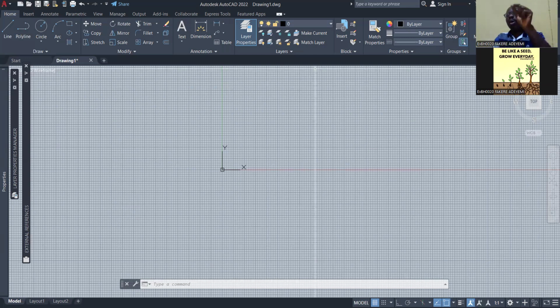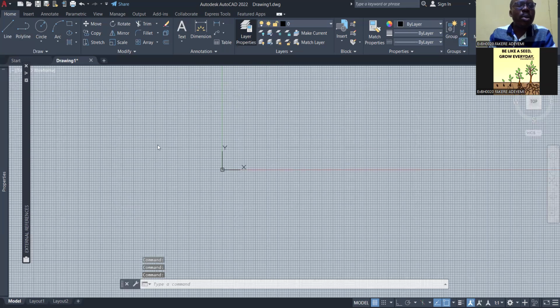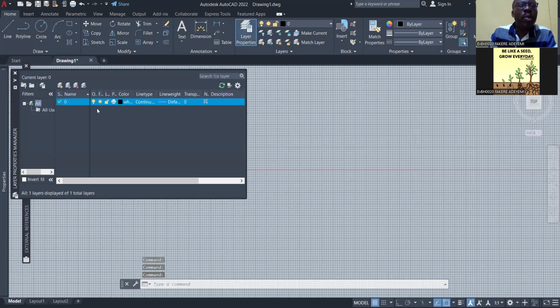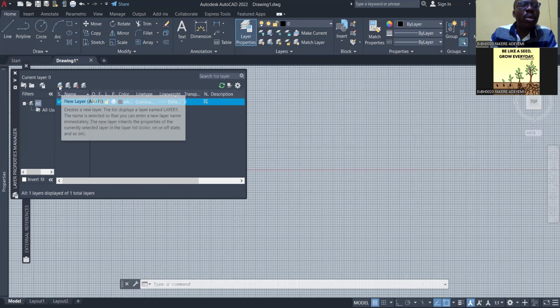Instead of doing it one by one by one, which will take a lot of time. Do you understand? So now, let's click on layer properties. Okay, so this is the layer properties here. It's already created. Now, this is what creates a new layer. This is how to create a new layer.